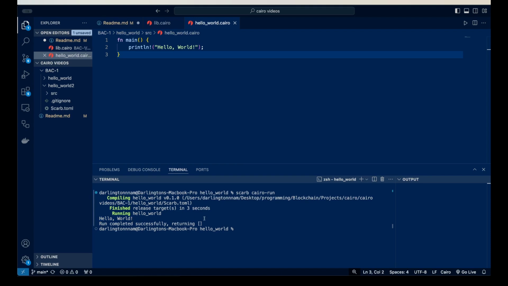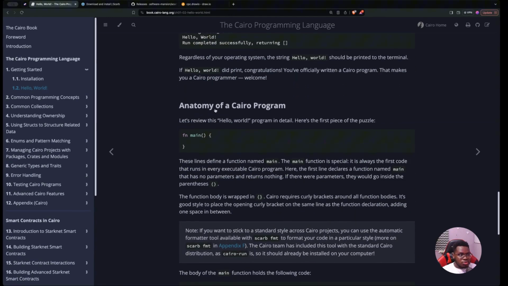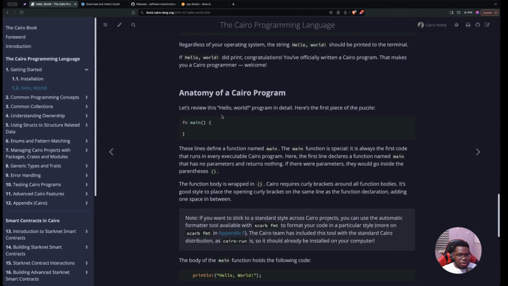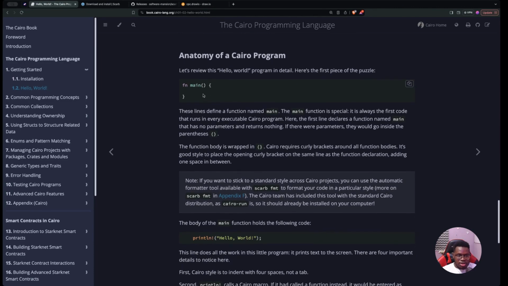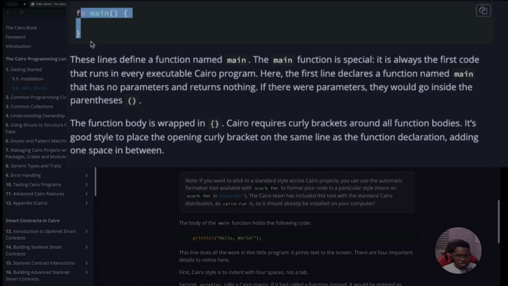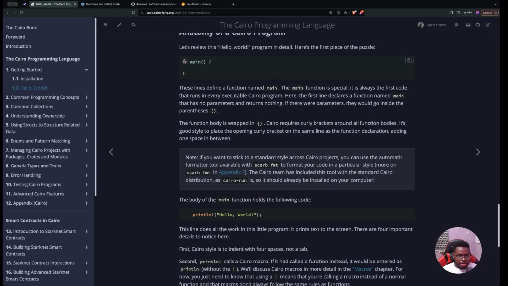Okay, so that was quite a lot of information, or maybe not. But if we go back into the Cairo book, we can see this next section that talks about the anatomy of a Cairo program. I already talked about this. The main function, as they said, is special. Like I said, it's the entry point, the first code that's run in every executable Cairo program. So always ensure you have a main function specified within your Cairo program.